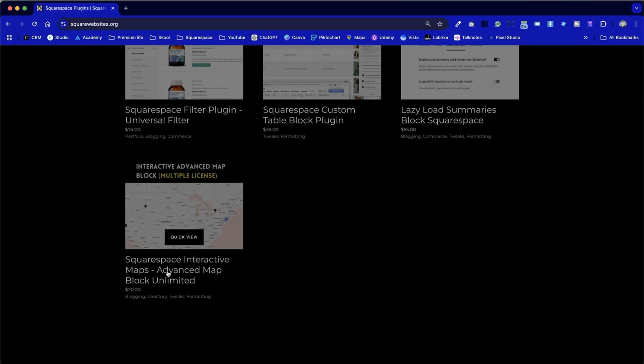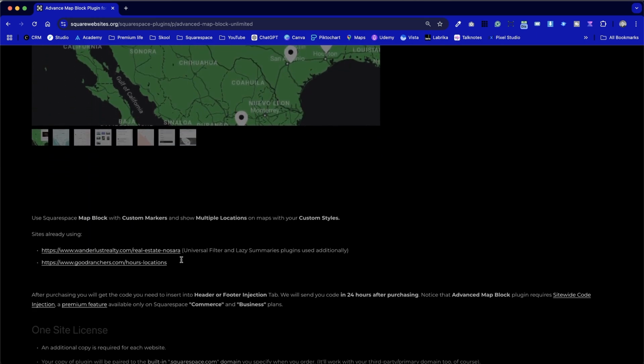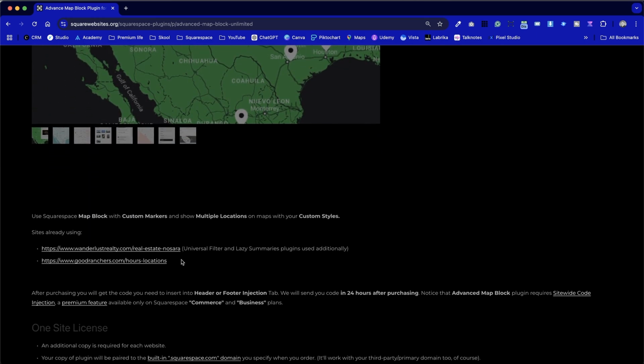So it doesn't matter which one you land on. I'm going to go to the Interactive Maps plugin. And if I scroll down, there's loads of information. I'd strongly recommend that you read through this before committing to a purchase.